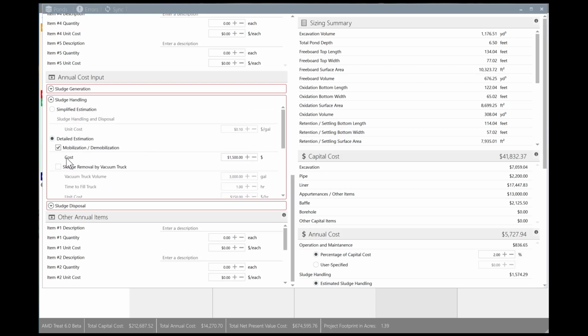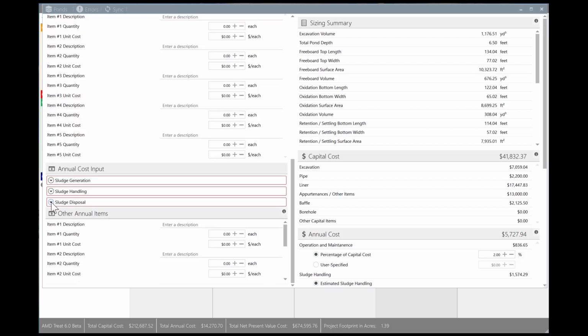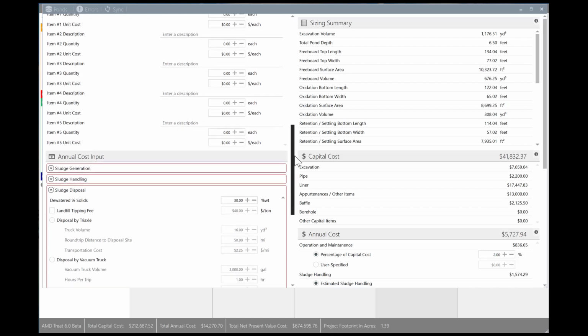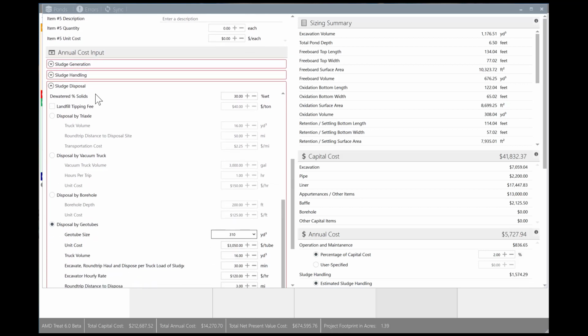For our example, we assume a $1,500 mobilization/demobilization cost per sludge event. The last item under annual cost input is sludge disposal. The first item to define is the dewatered percent solids expected for the sludge to be disposed. The default value is 40%, but for our example, we will reduce this value to 30% solids by weight.